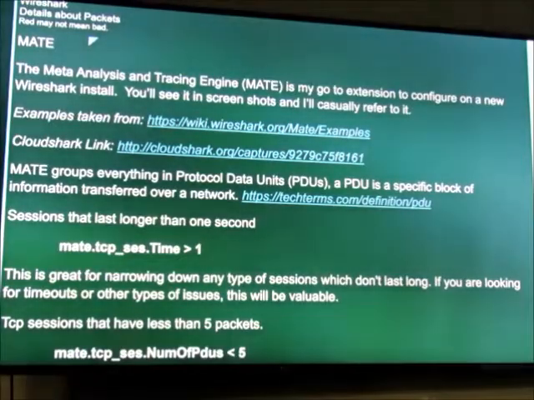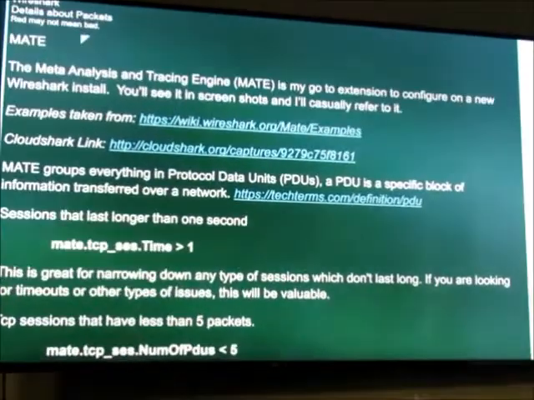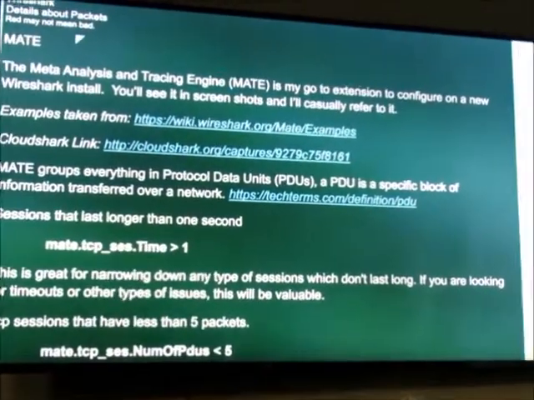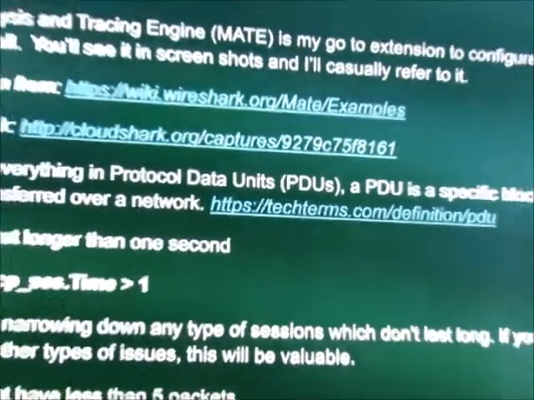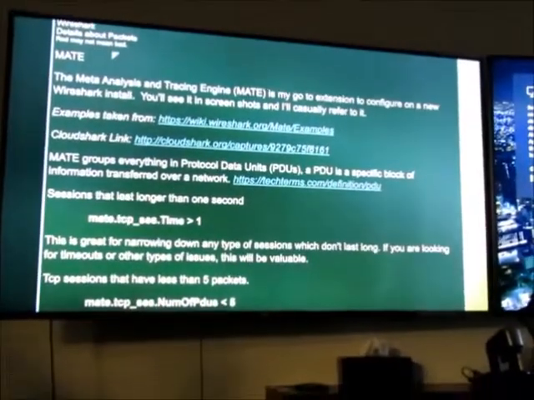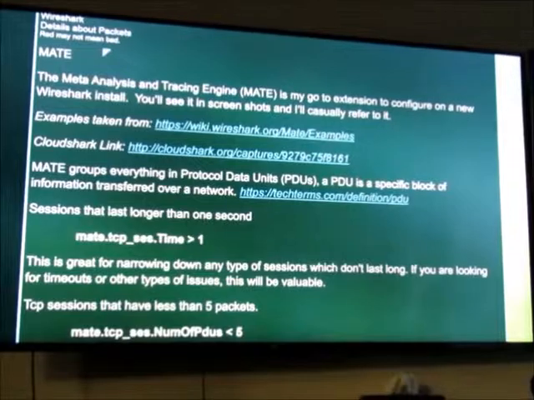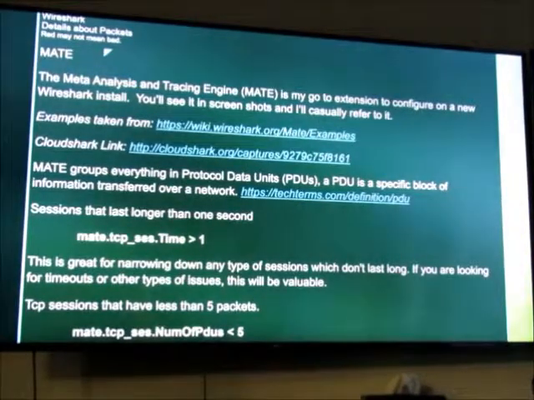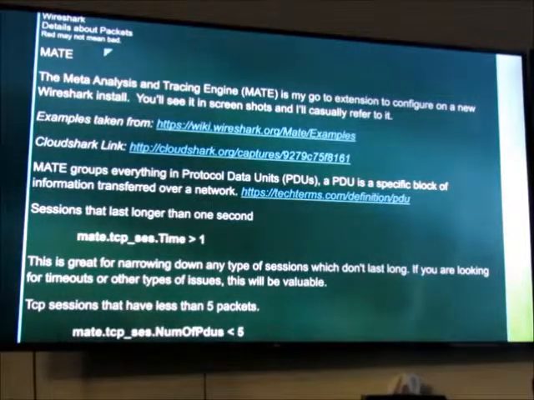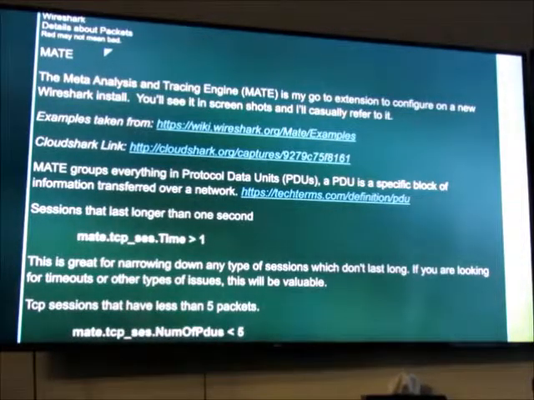So Mate is a meta-analysis tracing engine, and all you have to do to enable it is copy a Mate configuration file, which contains a couple of fields for the protocols you're interested in, which is generally TCP. And it groups packets together, so any kind of data packet that's specific to the protocol, it'll group them in the conversation. So if you have an HTTP connection or an HTTPS connection, it groups those together. FTP, ICMP, anything that's a conversation group.